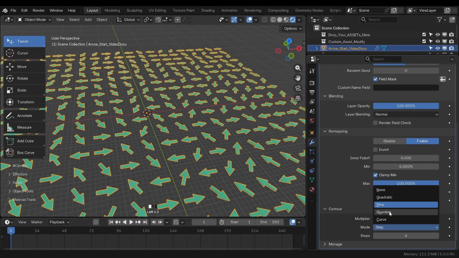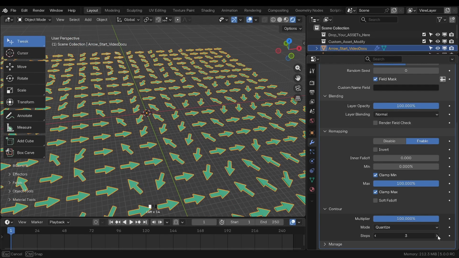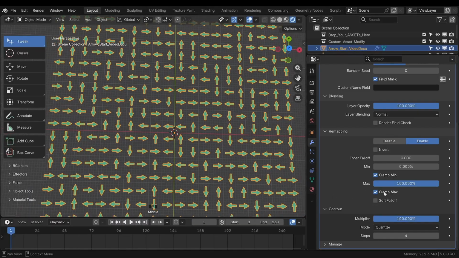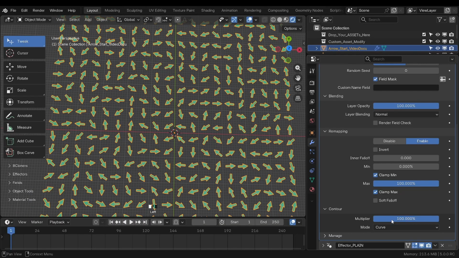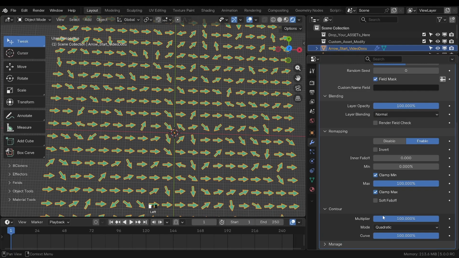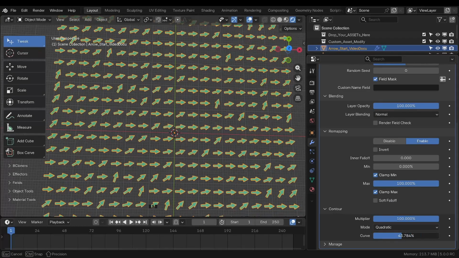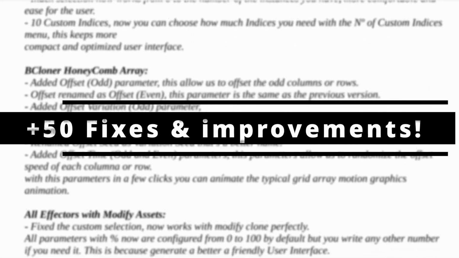You also have other modes: Quantize, similar to step but more precise. Quadratic applies a quadratic curve for smoother transitions. Curve lets you adjust a float curve in geometry nodes to shape the effect exactly how you want, and that is just the beginning.